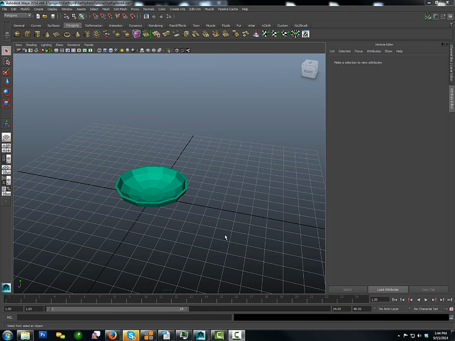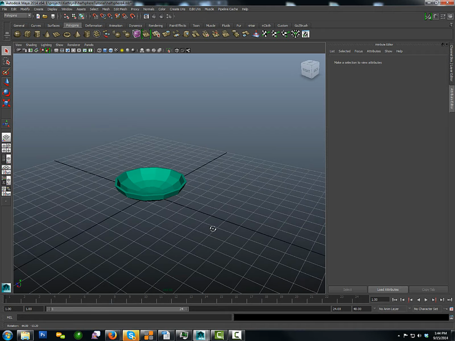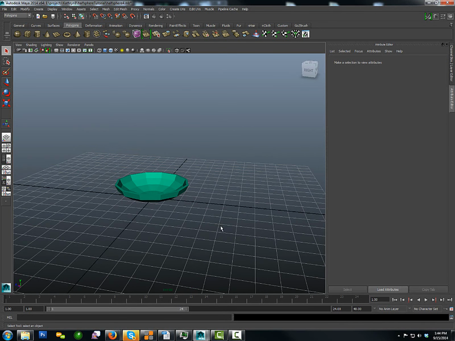Hi, today we're going to make this bowl shape and export it as an FBX file. Let's get started.